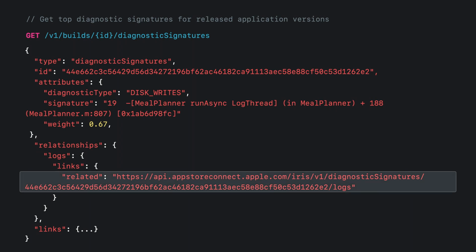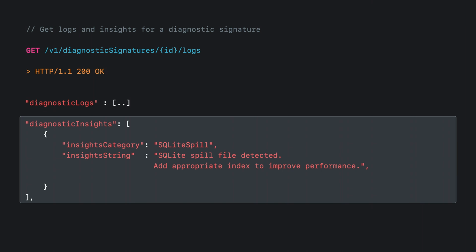Similarly, for diagnostic reports, you can make a GET request to the diagnostic signatures endpoint. The responses will have a list of top signatures, and each signature will have a link to the details associated with it. A GET request to this link will provide you with detailed diagnostic logs and the insights associated with the signature. Use these APIs in your analytics pipelines, and when you see an insight, take action immediately.